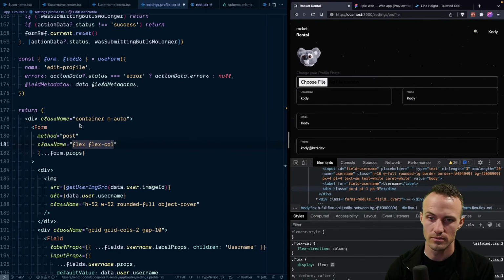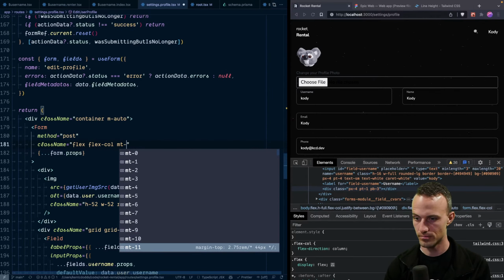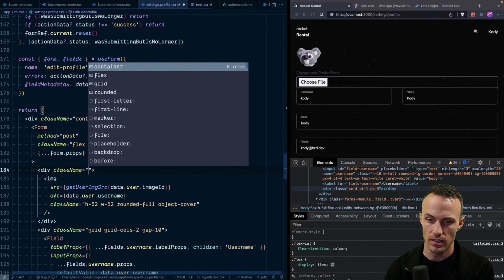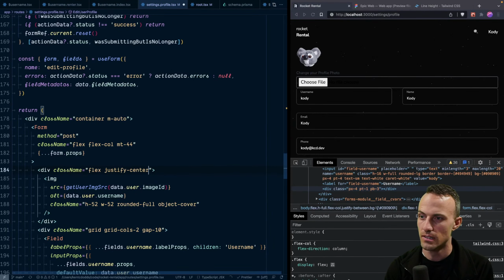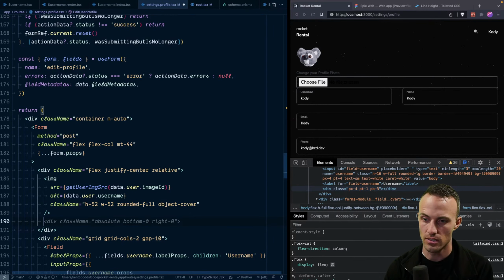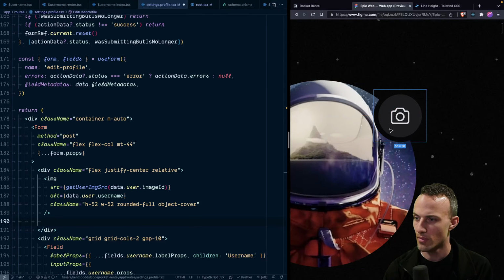But yeah, we should have some space between the image and like the container above, like 184, something like that. So margin top, 44, sure. And then this, flex, justify, center, and probably a relative. And then we are going to have this. Yeah, how are we going to do this thing?